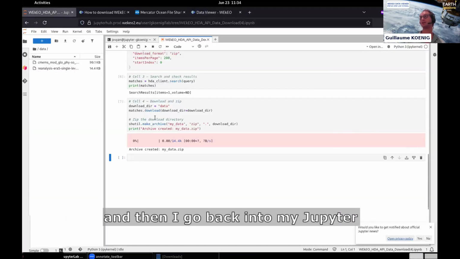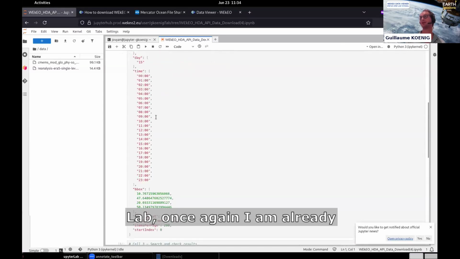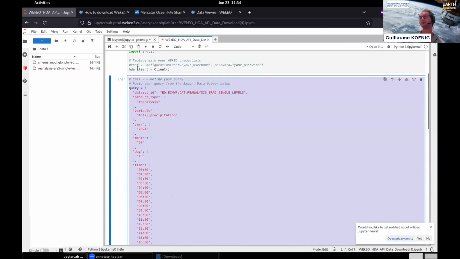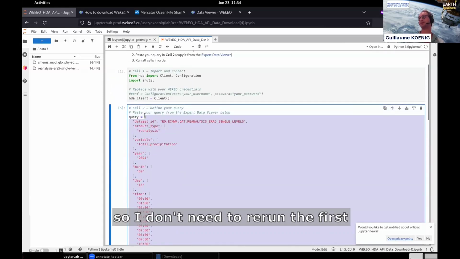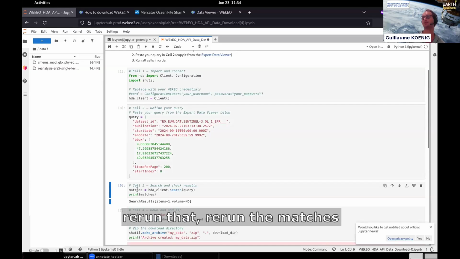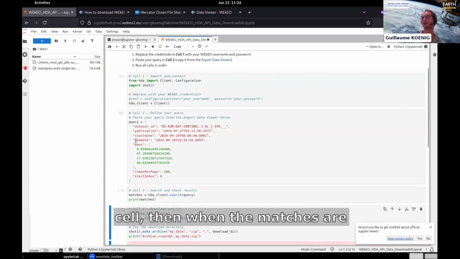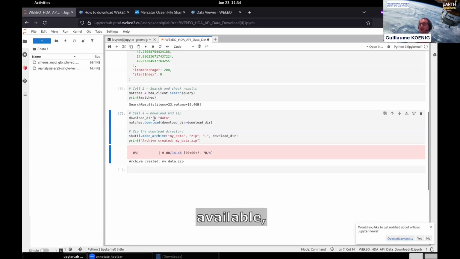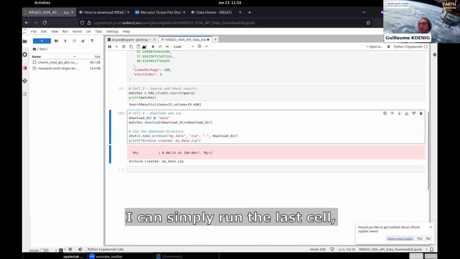And then I go back into my Jupyter Lab. Once again, I am already logged in, so I don't need to rerun the first cell. So I just modify the second. I've removed the former query and put the new one. Rerun that. Rerun the matches cell. Then once the matches are available, I can simply run the last cell.